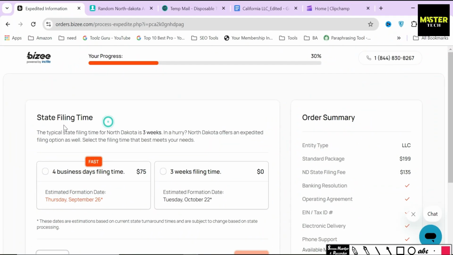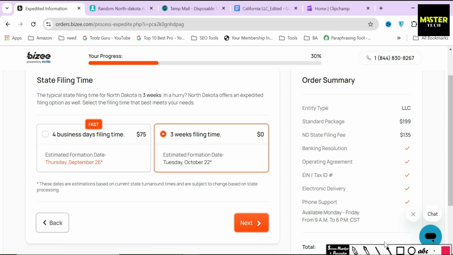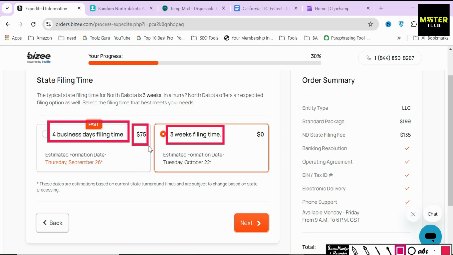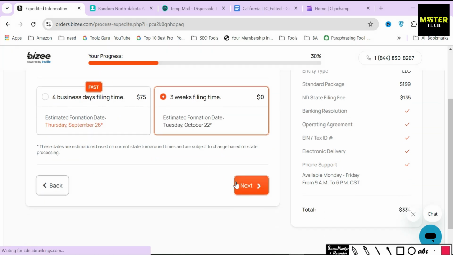In the next section, they will ask you whether you want an expedited filing service or not, which I already talked about previously. Normally, if you file your LLC through them using the standard package, the typical waiting time is about 3 weeks. But if you select this service too, then they will process all your documents and legal formalities within 4 business days and file your LLC for an additional $75. Since I don't need this service for now, I will just click on the next button and move on to the next section.